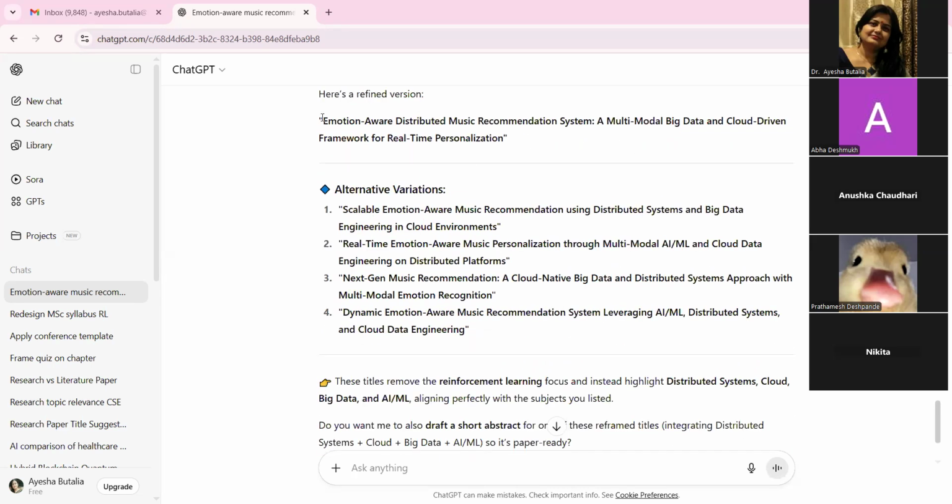Now, do you find this, Anushka, a better one for you? Yes or no? Yes, ma'am. Yes. Now this is your problem statement. You can add more prompts and whatever you want, you can do it. If you are interested in AI/ML, it has given you this type of title as well.